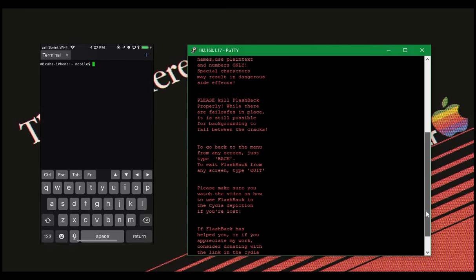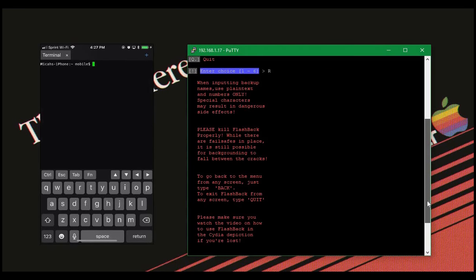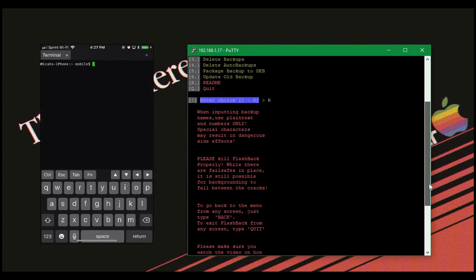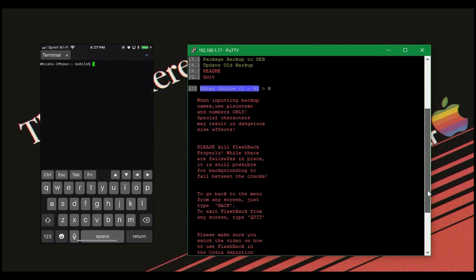A couple things to note. When inputting backup names, use plain text and numbers only. Things like periods and backslashes can affect the way that the folder layout is arranged, and that can really screw with how FlashBack will restore your setup.